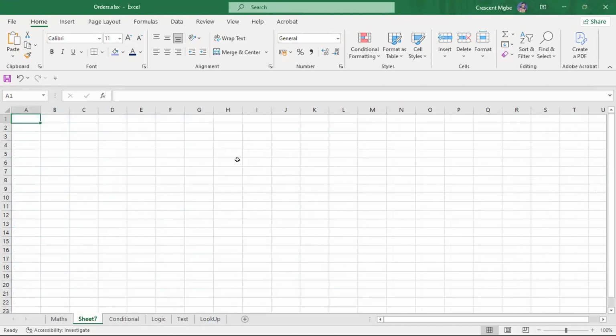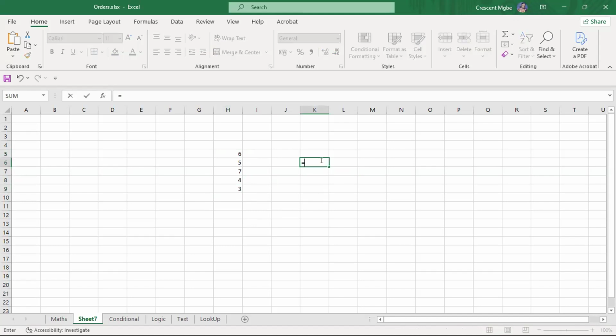So let's say you have some values, you have 6 here, you have 5 here, you have 7 here, you have 4, and you have this here. So when you talk about formula and you want to add these things in this range, you can see that this range here is from H5 to what? H9. So let's say we want to add them. You just put your equal to.